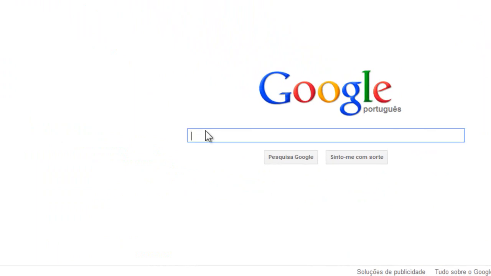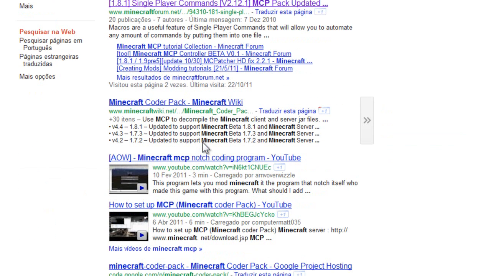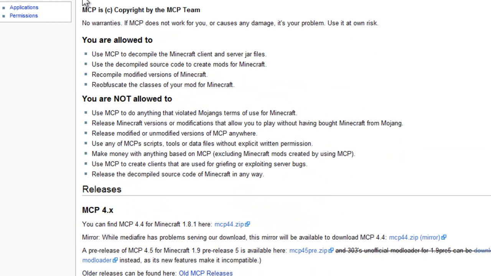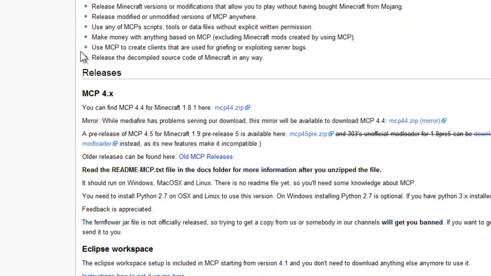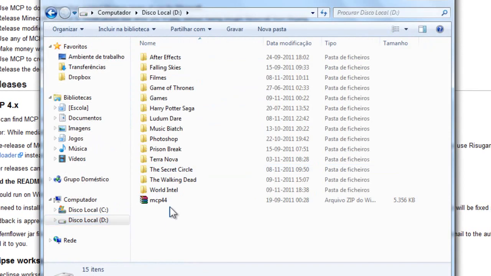First thing, go to Google and write Minecraft MCP and you will get a bunch of results. Go to the first one and you will see the license and terms of use and the releases. You want to download the latest release, in this case 4.4, and it's compatible with Minecraft 1.8.1. Just download this. I will not do it because I've already done it. So here is the file.